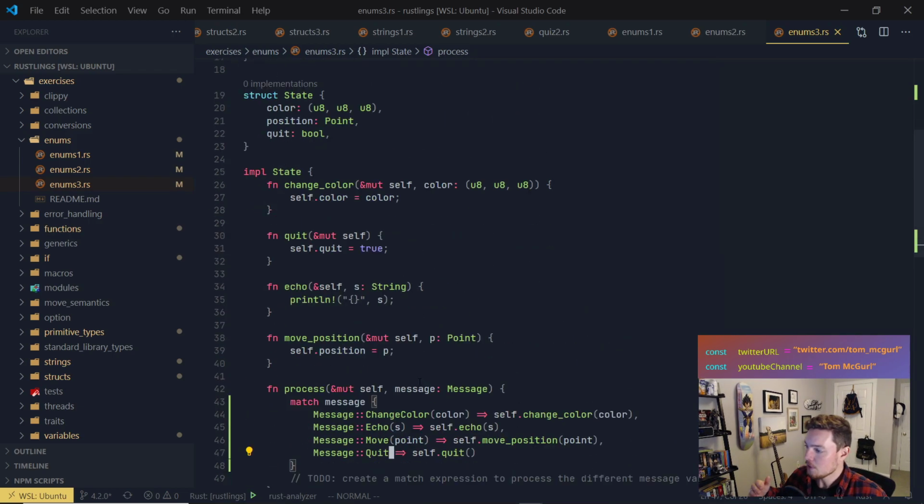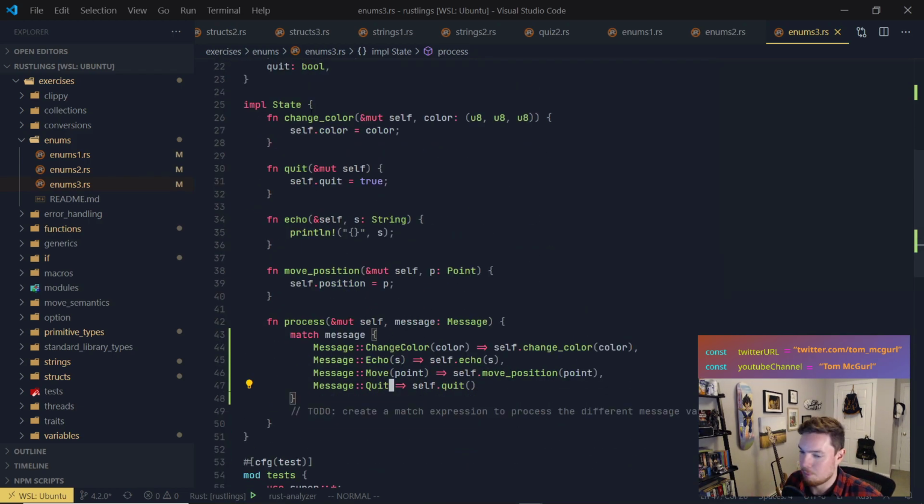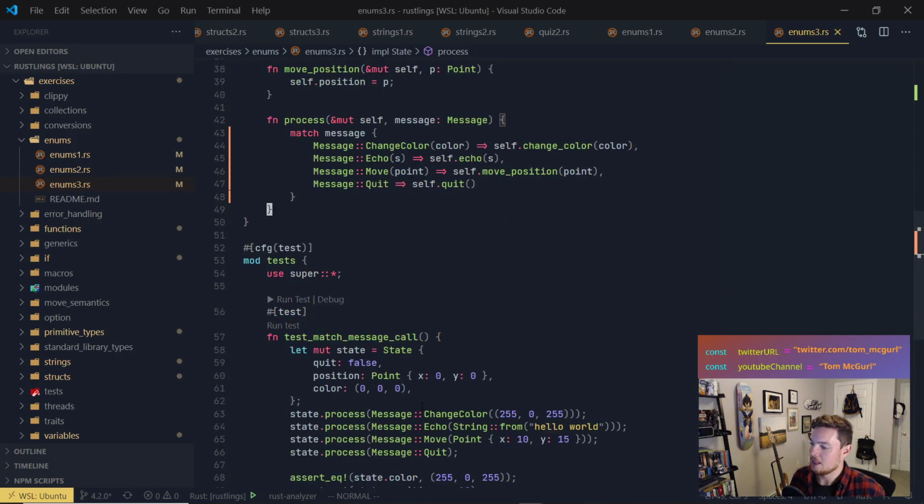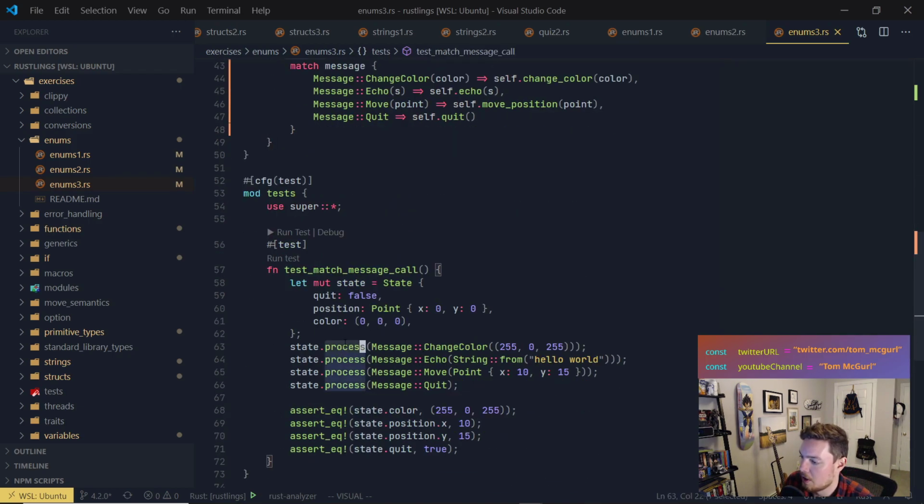So we have our state, which has a bunch of implementation functions. We have change color, which takes the mutable self and a color and changes the color. This quits, this modifies, this just prints, this modifies the position, and this processes a message. So we wrote this piece out. And here we had the use case. So we called process, passed it a message, change color with the color, and passed echo a string.